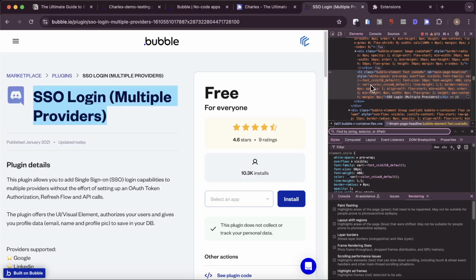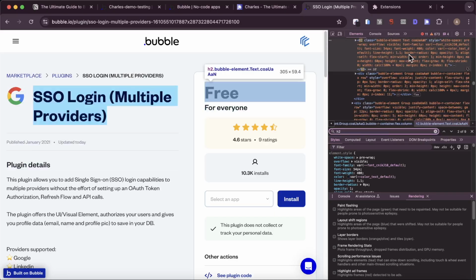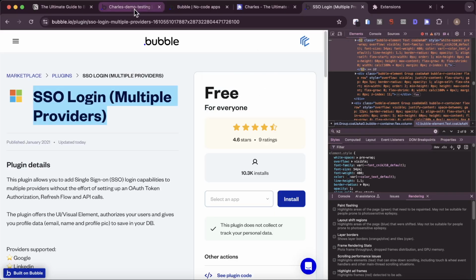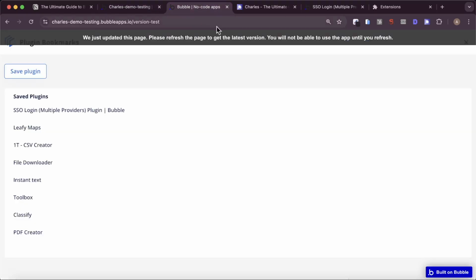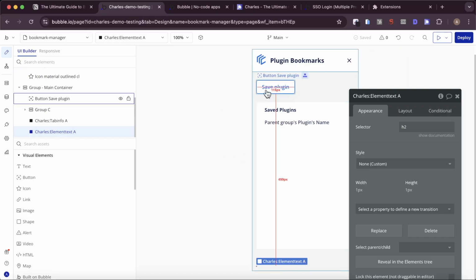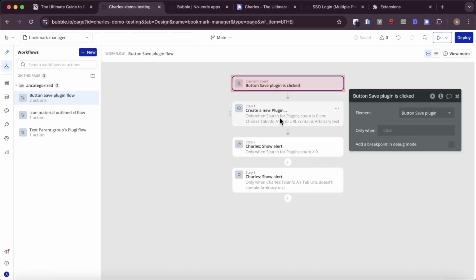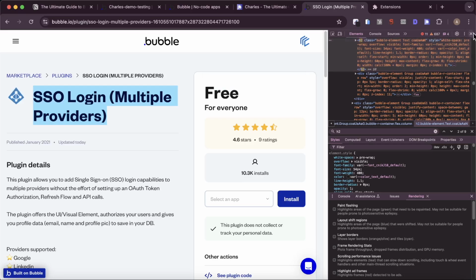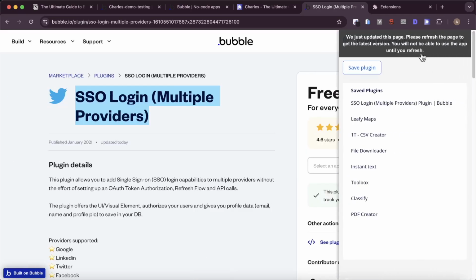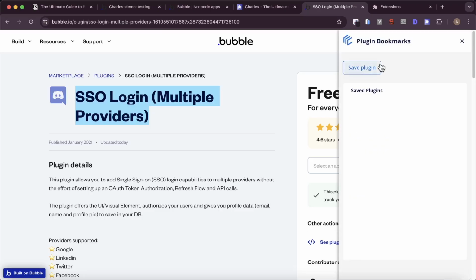If instead I put in H2, let's say, which would be free by the looks of it. Let's just see what happens when I do that. H2. And then when we save plugin, we're getting, yep, that. So let's refresh, open that up. And I'm guessing this time when I click save plugin, I'm actually going to get H2, which would be free.